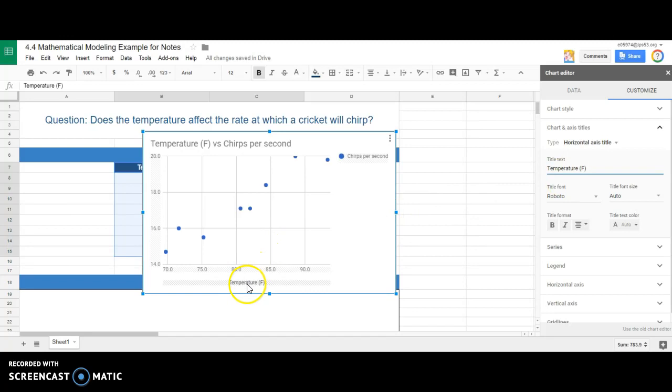Notice it put a label down here. We're going to do the same thing here for the vertical axis. The vertical axis, the y-axis, is the number of chirps per second. That one doesn't really need a label because it's obvious what it is, it's just a number.